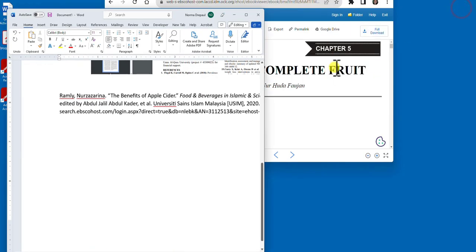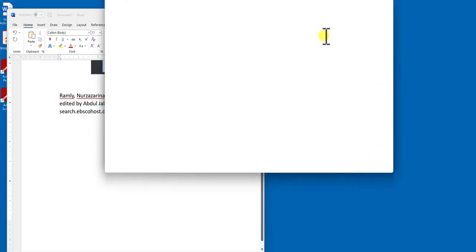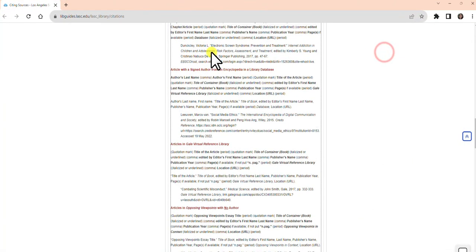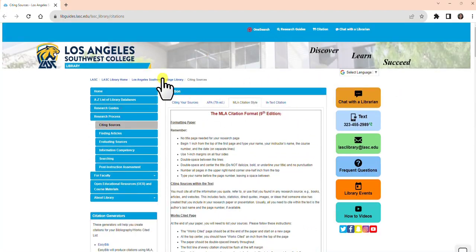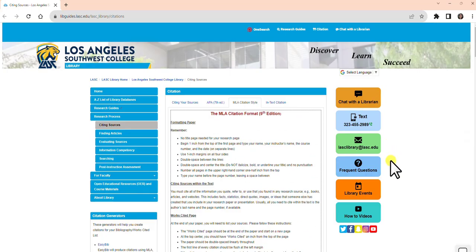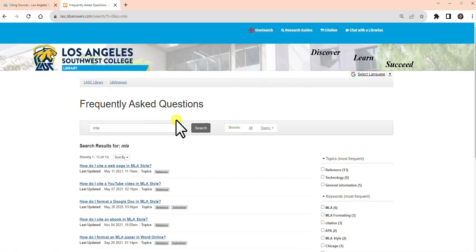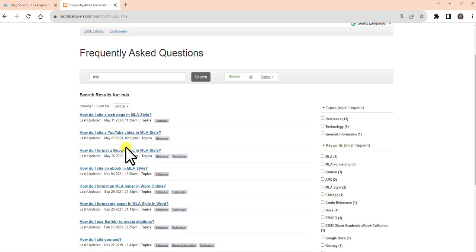So let me show you another place where you can get citation help. So from our page, our citation page, you can look at different examples. These are the most common examples, but you can go over to frequent questions, and then you can type in MLA, and here you can find how do I cite an ebook, how do I cite web pages, all kinds of information. So let's take a look at this one.